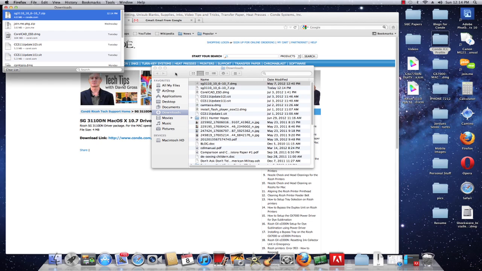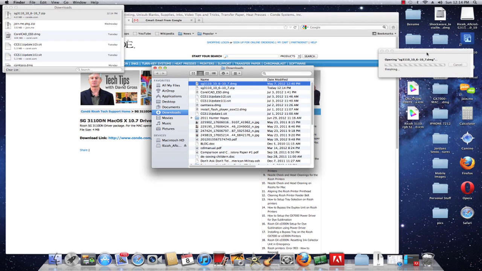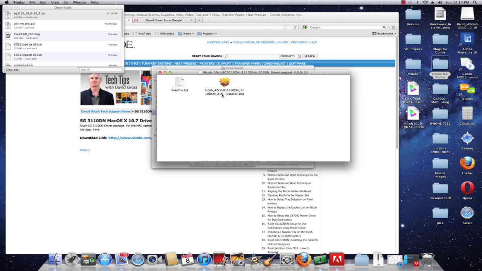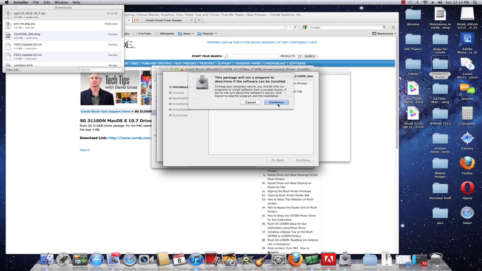Keep in mind, my cable is not plugged in yet, so I recommend not to plug in your cable, but your printer does need to be charged with ink and on ready. That needs to happen before you can complete the install. So I'm going to go ahead and double click my DMG file here and start running my driver software so I can set it up. Double click that and click continue.